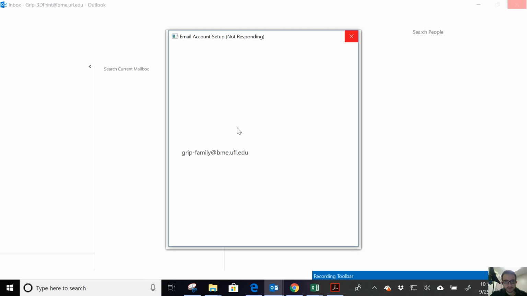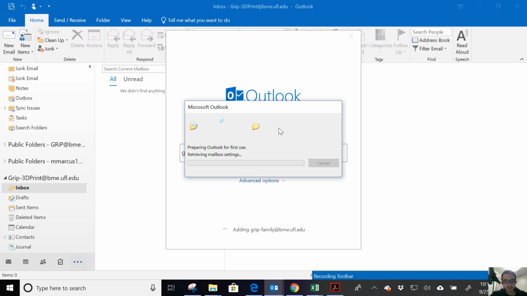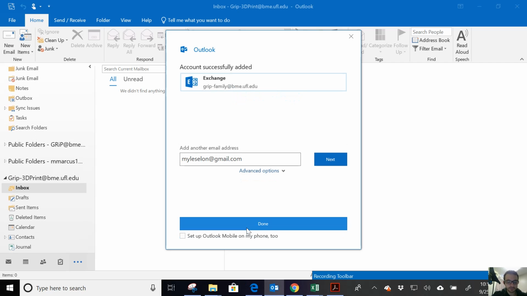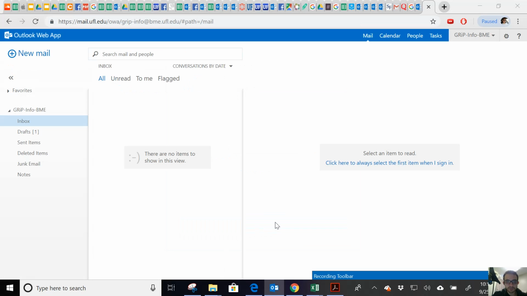Let's see if it works. Sometimes you just gotta do it a few times. And now it's preparing the mailbox. And it should say that it's gonna add it in a second. So now that it's added, I'm gonna press done.